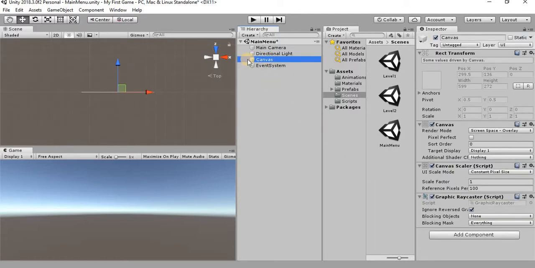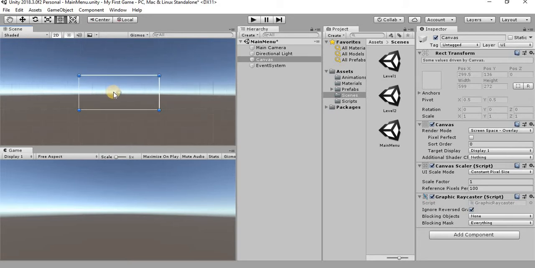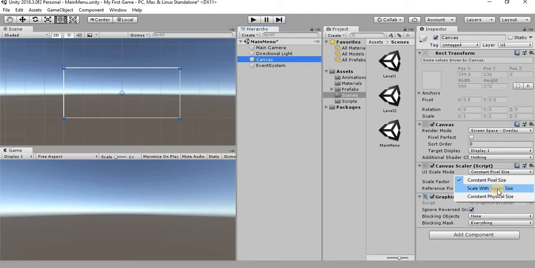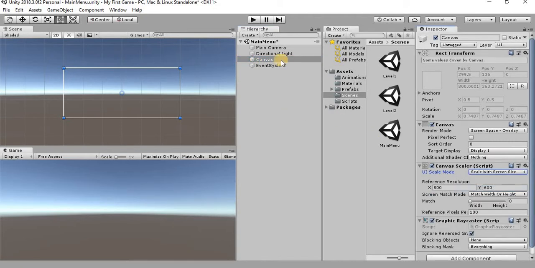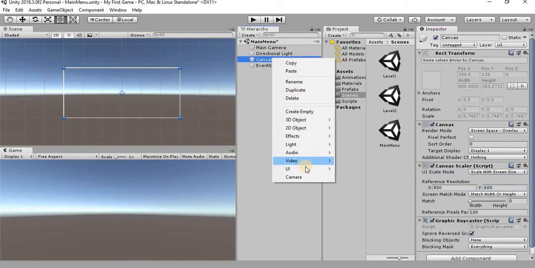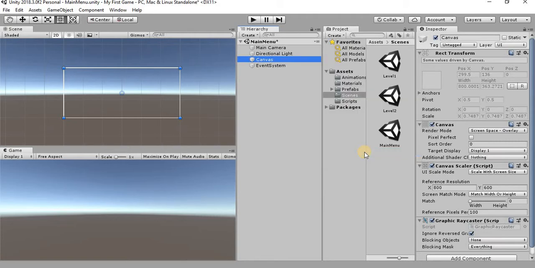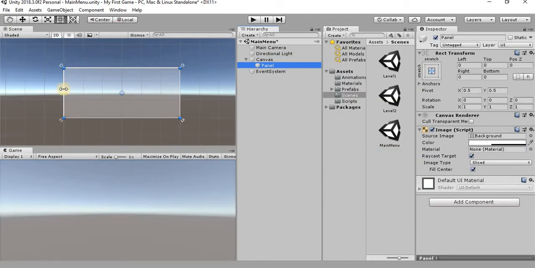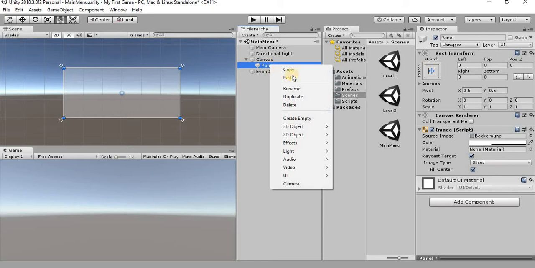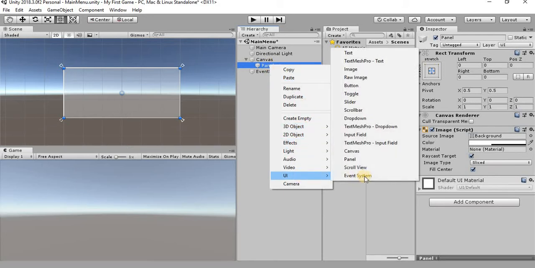and on this canvas, if I go into 2D mode, I want to change the scaler to scale with screen size. I'm going to right click on it. I'm going to create a new UI panel, and I'm going to make sure that that's stretched to the entire size of the screen. And on this panel, I'm going to create a text.